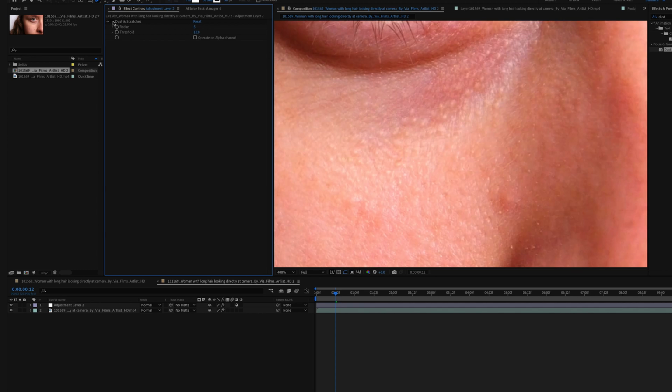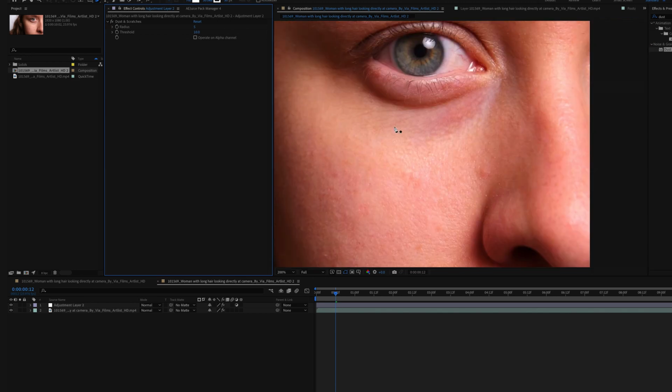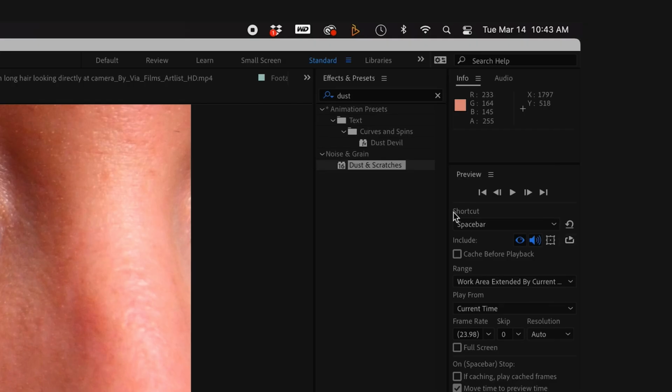So dust and scratches aren't the only thing this could be used for. You know, you could use this for blemishes, or you could actually use it for dust and scratches, you know, on a screen or something. So I think that looks pretty good.